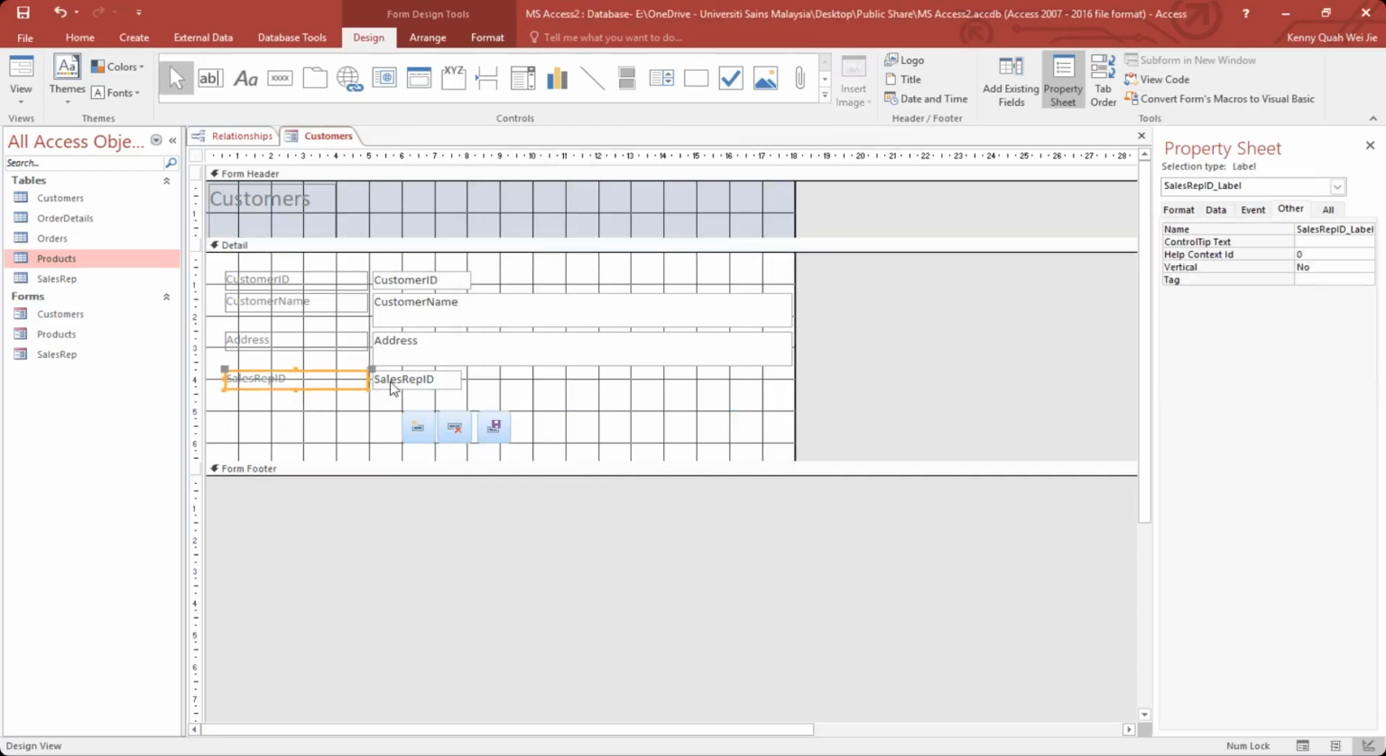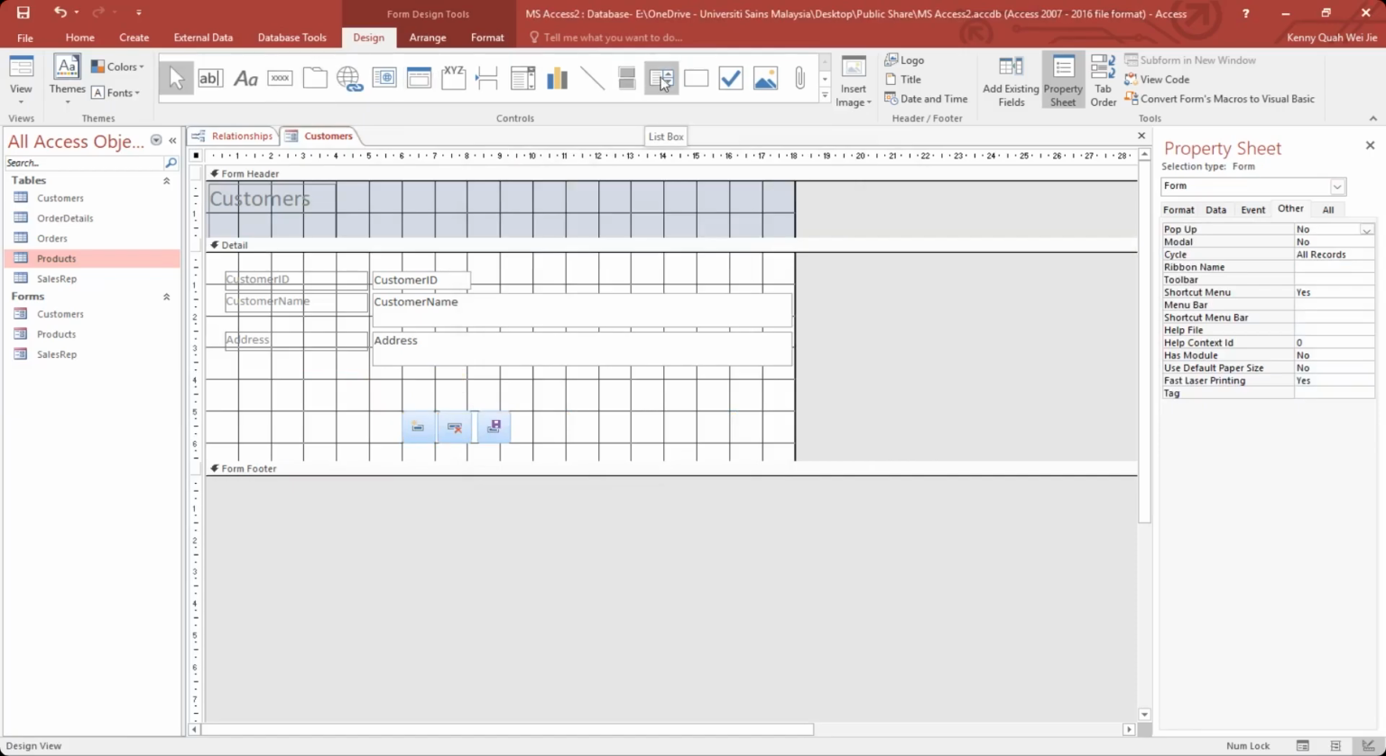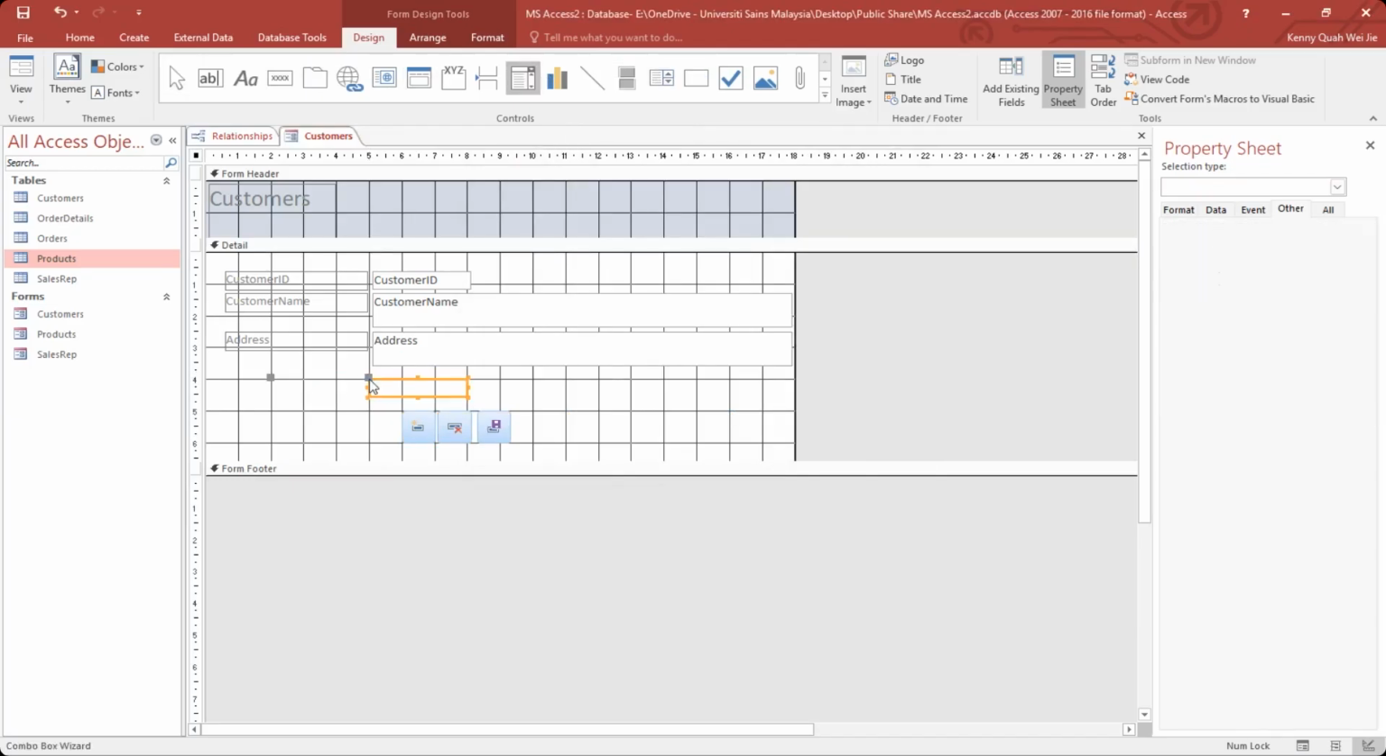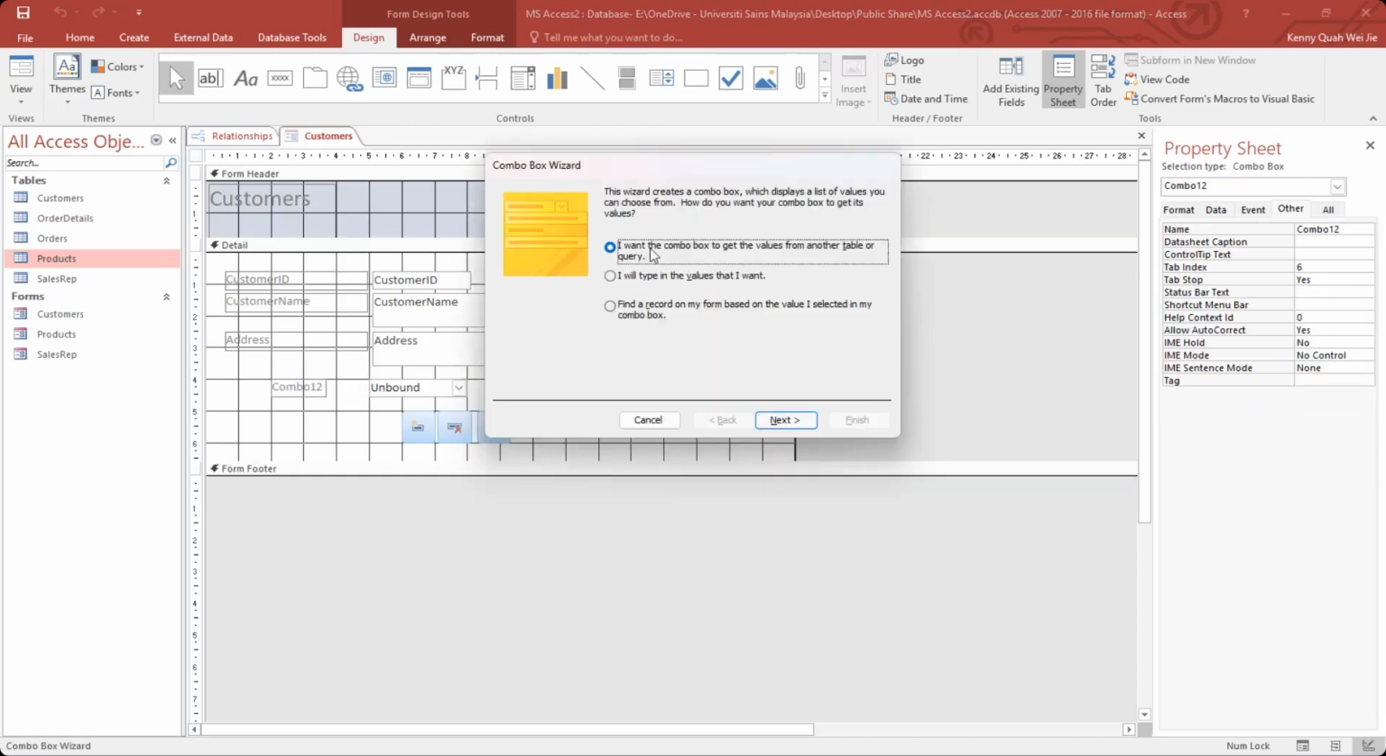Now for this sales rep ID, let us delete this away. We don't want them. We want to use the combo box over here. You see the combo box. Select this combo box. We can place it somewhere over here. You place a combo box somewhere over here.